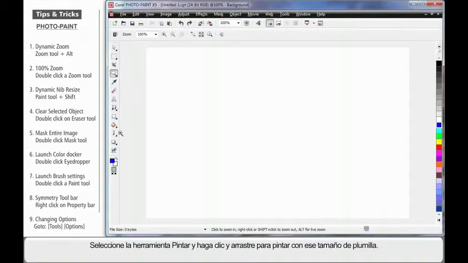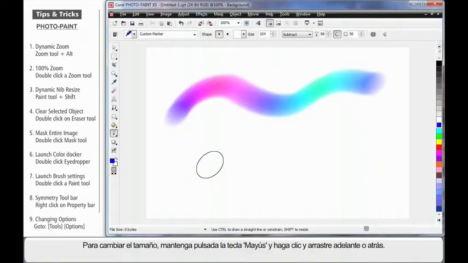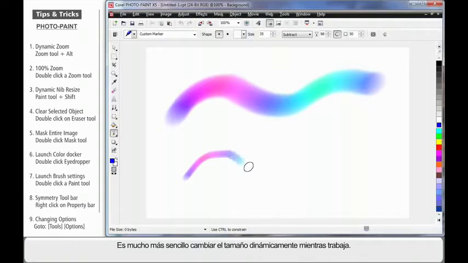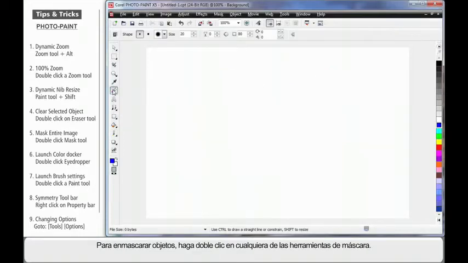In a similar fashion, if I select something like the paint tool that has a nib and then I click and drag, you can see the resulting amount of paint allowed on the canvas through that nib. To resize the nib dynamically, hold your finger on the Shift key, click and drag backward to reduce or forward to increase. So let's reduce, then click and drag. It's so much easier to resize on the fly. Now to clear my working area, simply double click on the eraser tool.